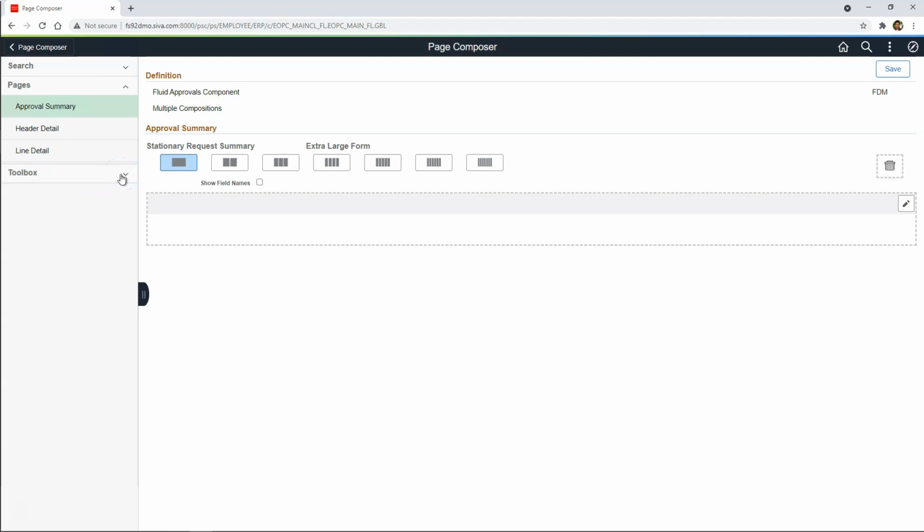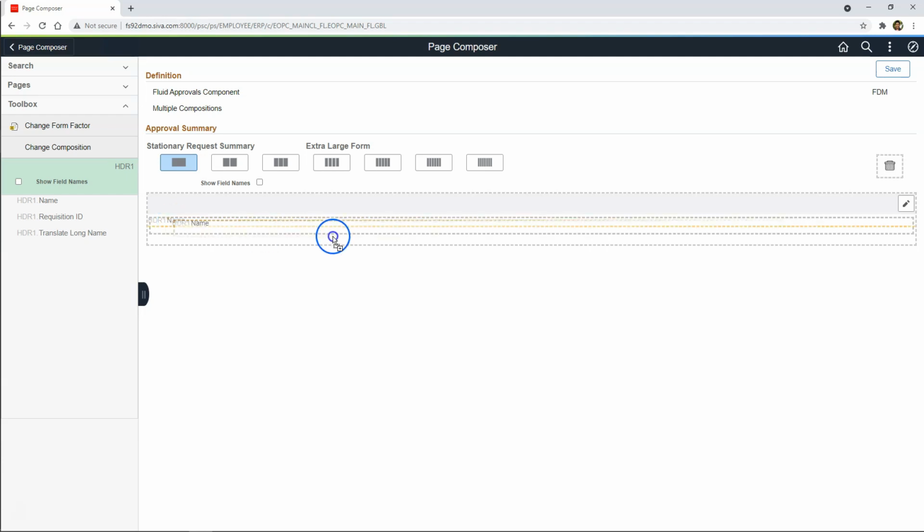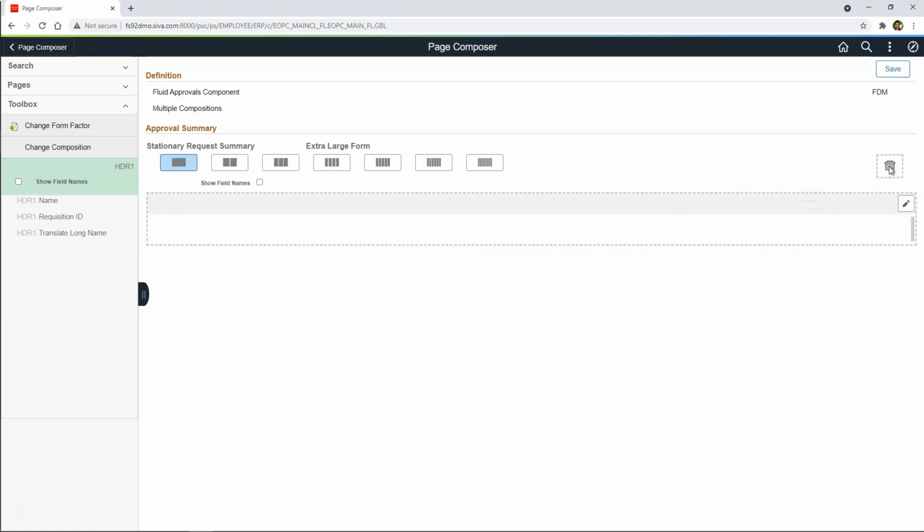I will expand the toolbox. This is the alias name for our summary record that we associated with our summary section of our page. And these are the fields from our summary view. We can drag the name field into our approval summary section. If you changed your mind, you can always drag this field into the dustbin. This is how we remove a field from the summary section.